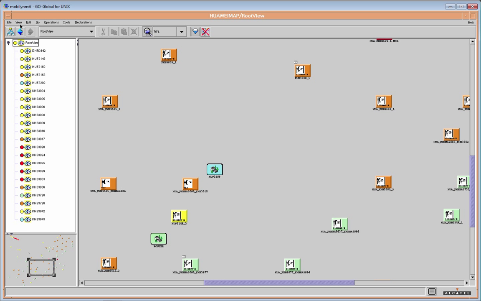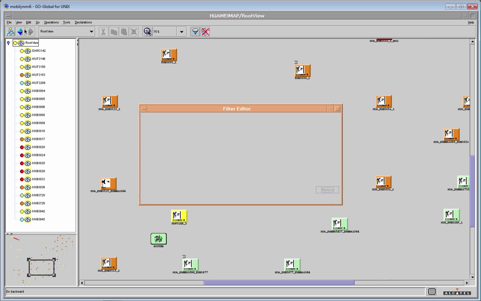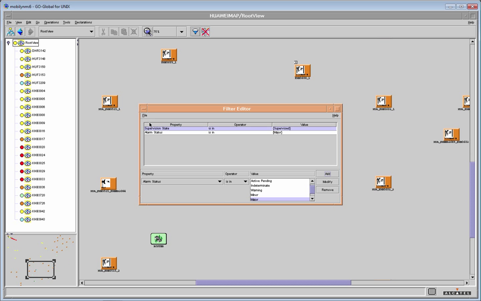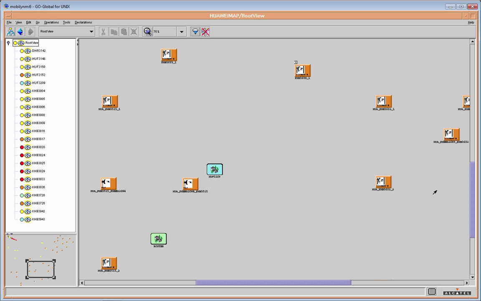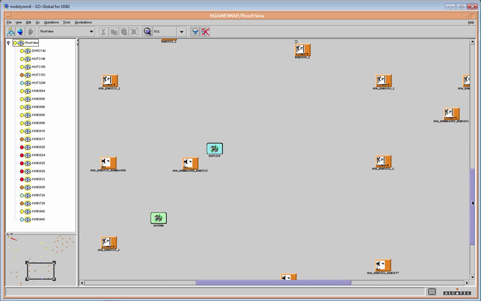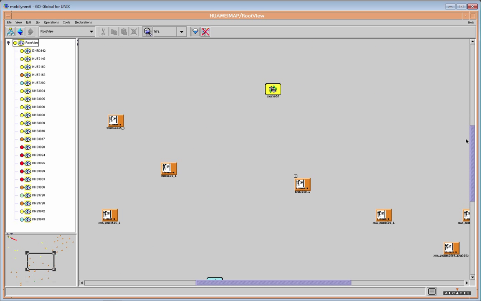Okay, you can also add more filter by edit filter, and let's select alarm status, major. Let's select major, add, and file, apply. You notice now that all the NEs under this map are having the major alarm status. It has been filtered based on NEs with major alarm status.